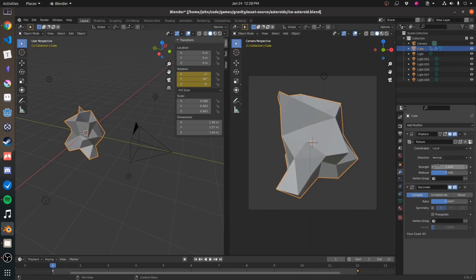So you can play with the strength, you can play with the texture, you can play with the ratio here until you get something that you like. I was going for icy rocks, something kind of crystalline. And this is what popped out. I like this and that's what I went with.